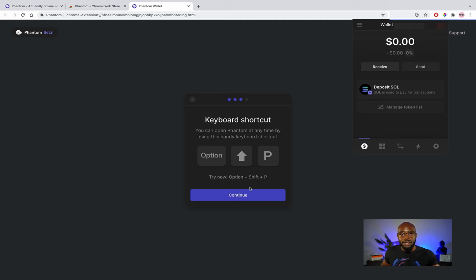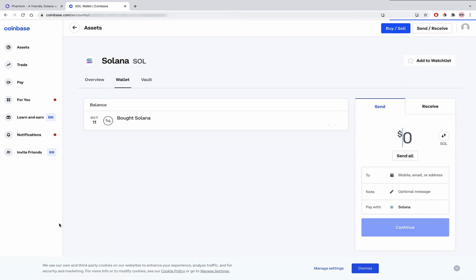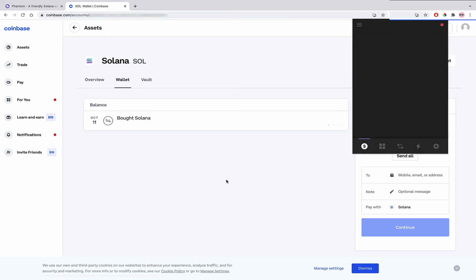Now it's time for the most important part of this video, and that's transferring funds from your Coinbase account into your Solana wallet that we just created using Phantom app. If you haven't already done so, purchase some Solana, and we're going to transfer these funds from Coinbase to our web browser wallet. When we click into Solana, we're going to be navigated to our wallet.